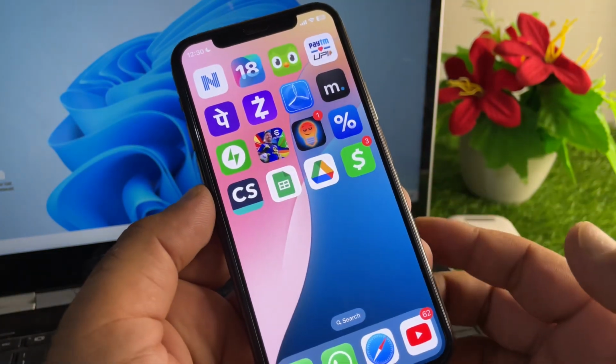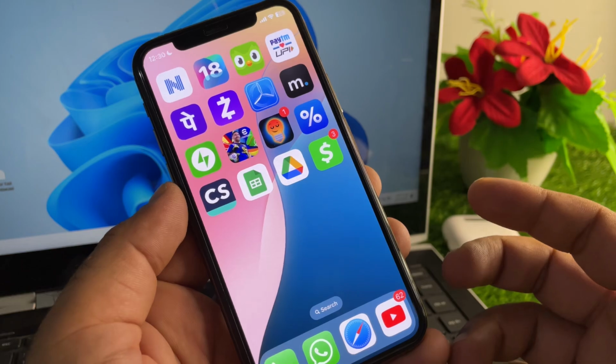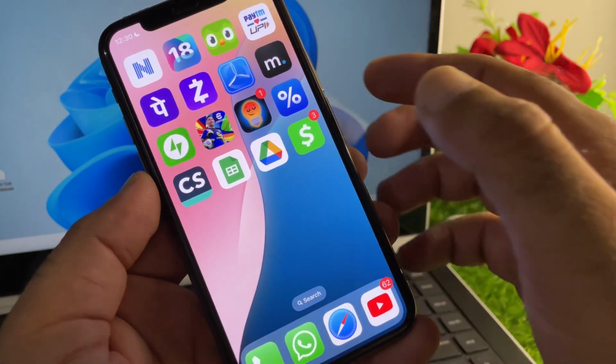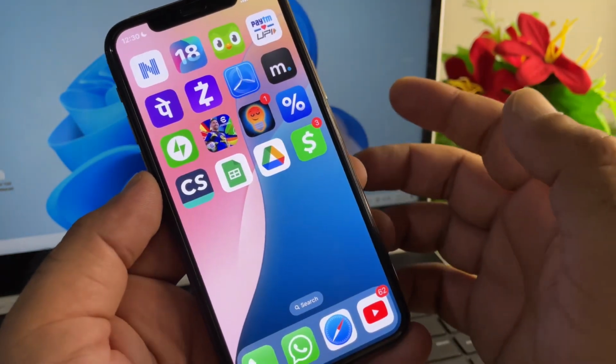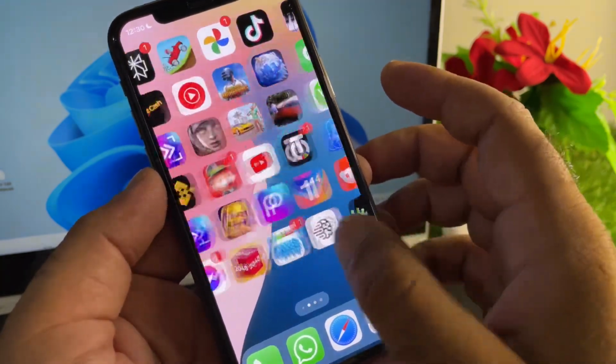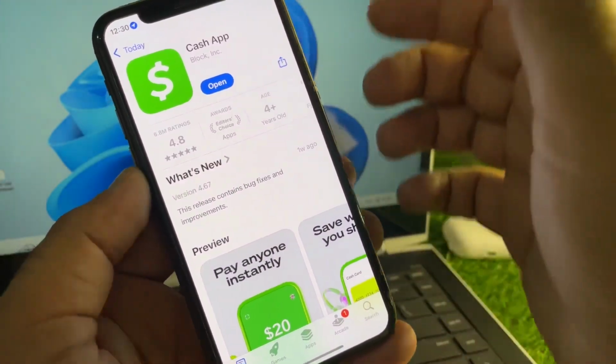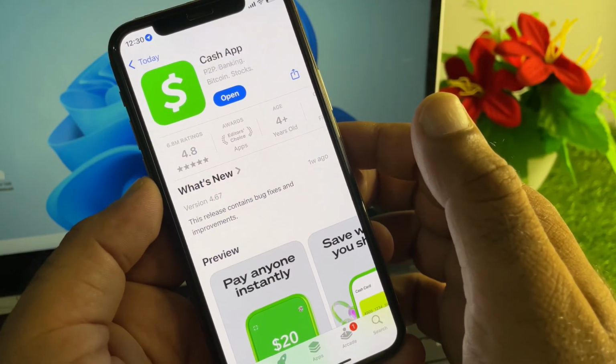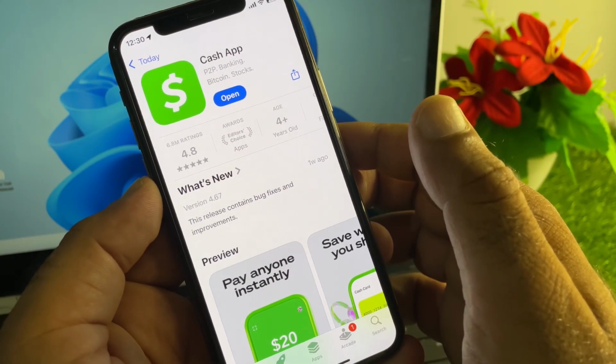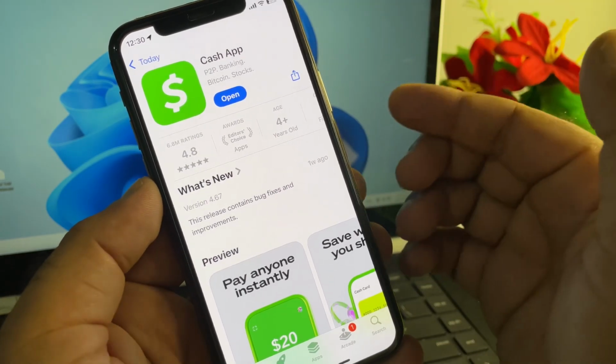In this video, we will discuss how you can reset your Cash App limits. If you want to reset your limits, first of all, make sure that you have an active internet connection. After this, open your app store and in the search bar, write Cash App, and make sure that you have the latest and updated version of Cash App. If you do not have the latest version, please update your app from here.